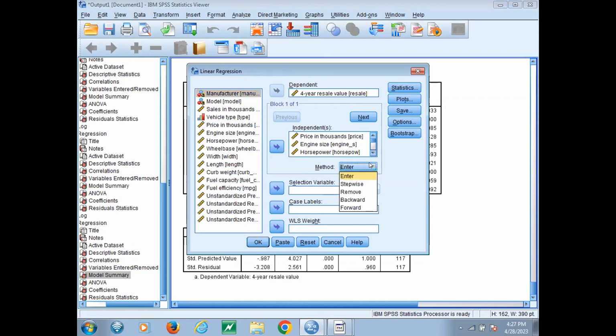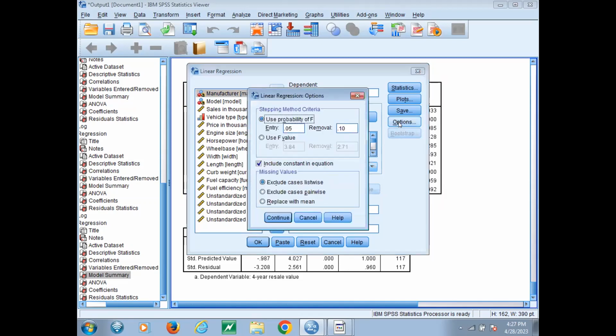Now change it to forward. Then click on options. You will see one thing, use probability of F. Which variable is highly correlated with the model is judged with the help of this F value.